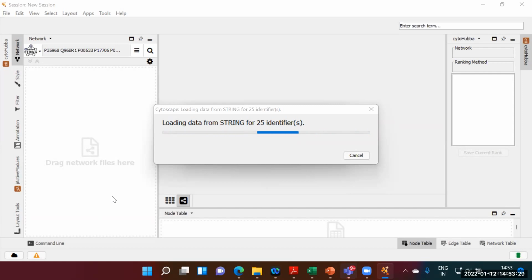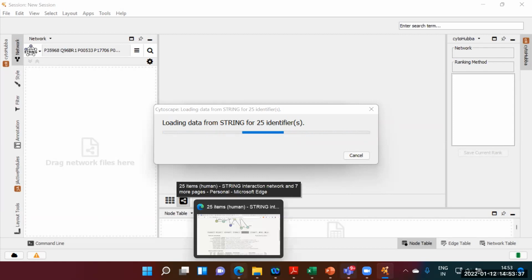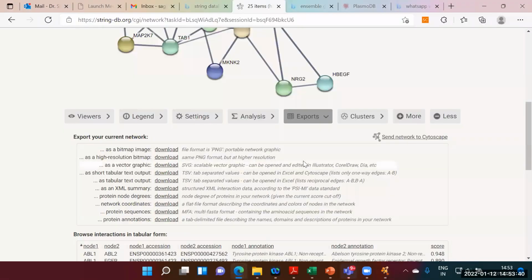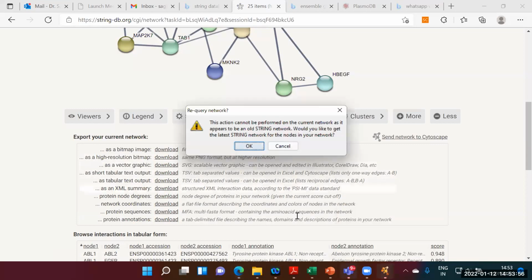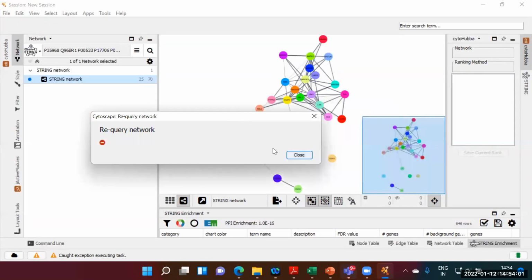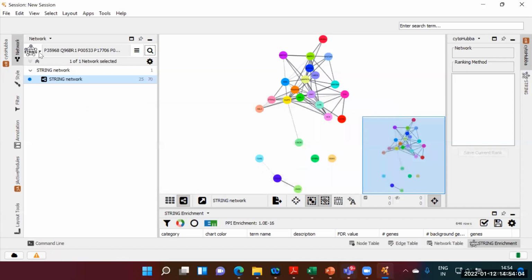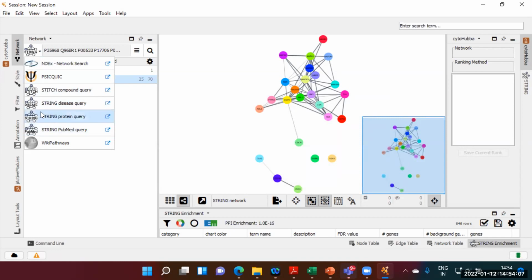If you have Cytoscape installed, then open Cytoscape, and then you have to go to the export option. Here you will see Send the network to Cytoscape. If you're not able to see that link, it is possible that sometimes you're not able to see that link. At that time you can go here to Network, and here multiple databases are there.